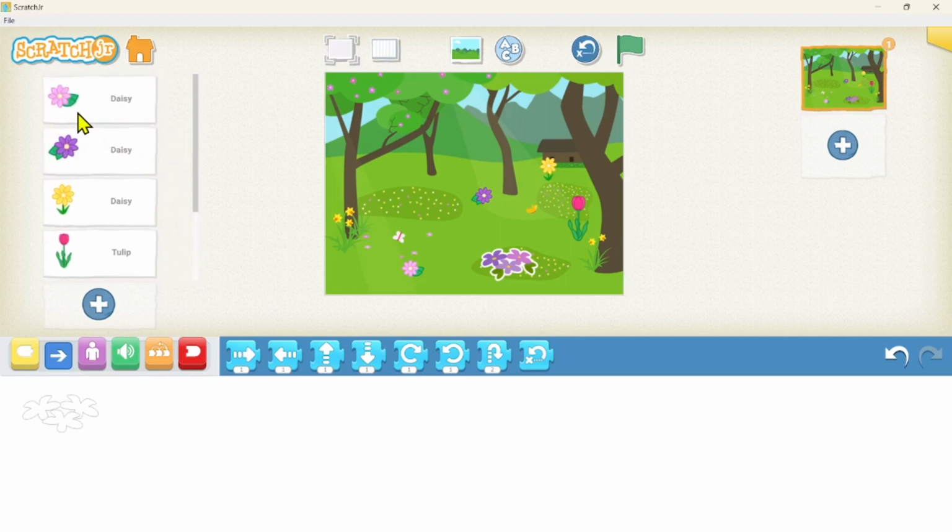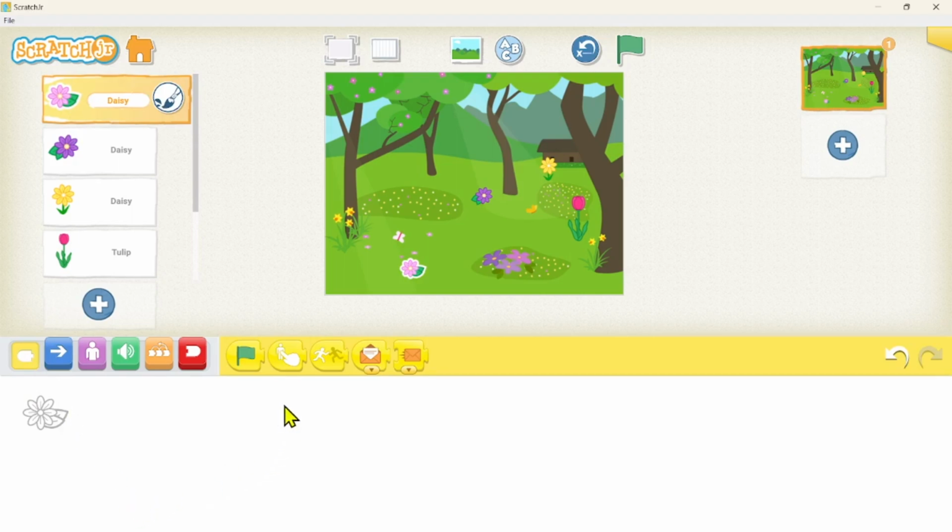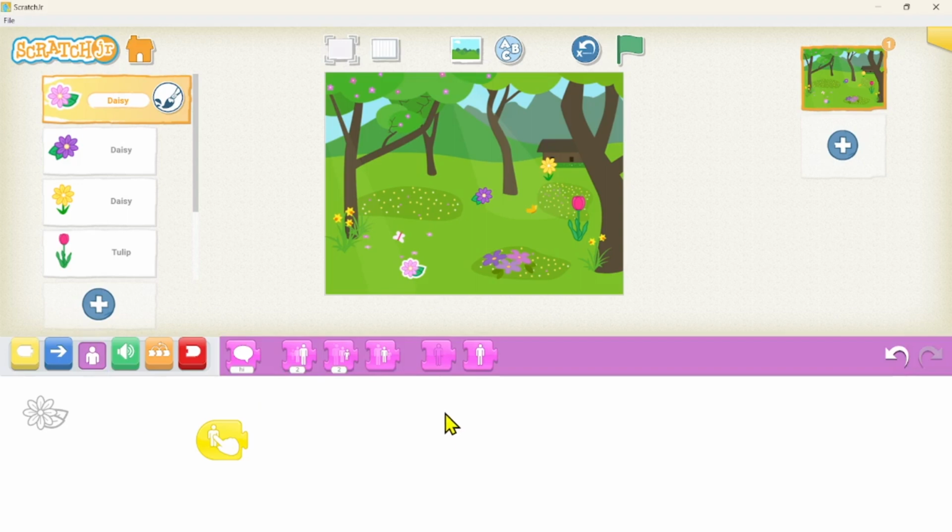Now to begin with, on the first flower, I'm going to go into the yellow button here. On this, I have something called start on tap. So I'm going to pick up the command start on tap. So when we press on this flower, we're going to make the flower grow. Okay, so I'm going to say 5.